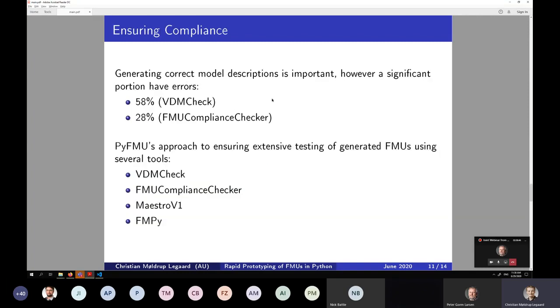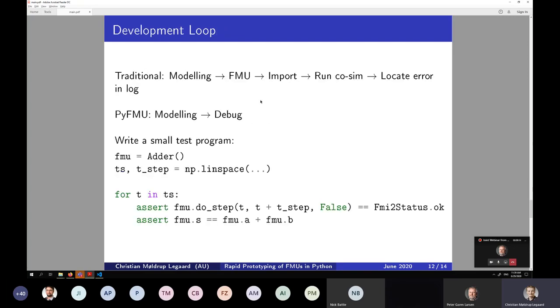The way that I've ensured the consistency of this model description is basically to run as many tools as possible. Reading the FMI standard is not sufficient to understand how it should work. It's really about maximizing the compatibility, and the easiest way to do this is just to pass it through a lot of tools. So I'm passing it through Nick's VDM check and using the FMU compliance checker Nick also talked about. I loaded it into Maestro, and I also simulated using FMPy. So this is really the setup for this.